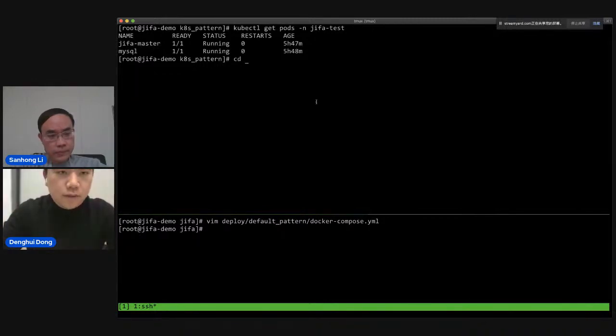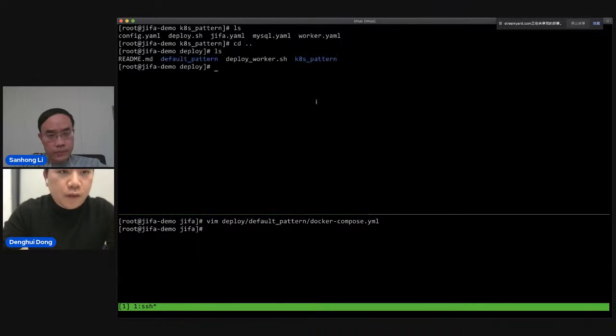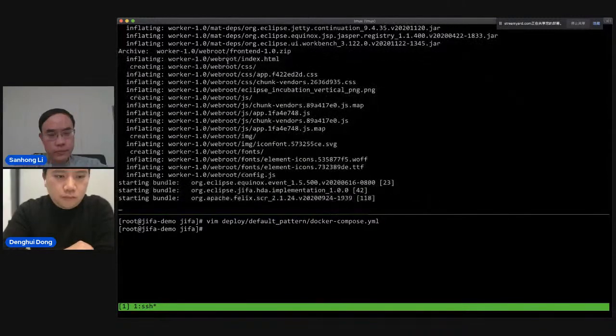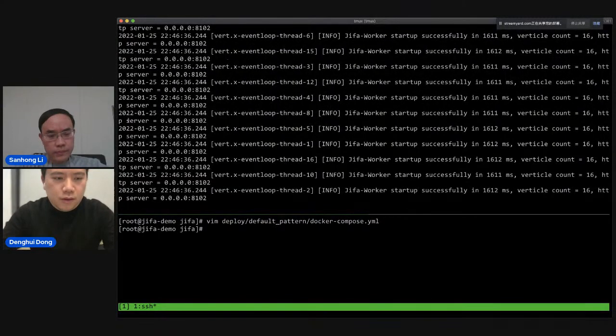Okay. As I mentioned before, the worker can be deployed independently. Now let's try it out. In this directory, there is a script for deploying the worker independently. Run it. So the independent worker is running. The port is 18102.